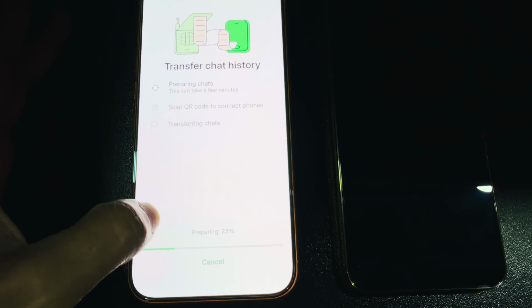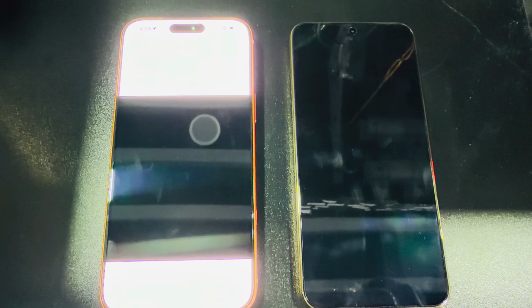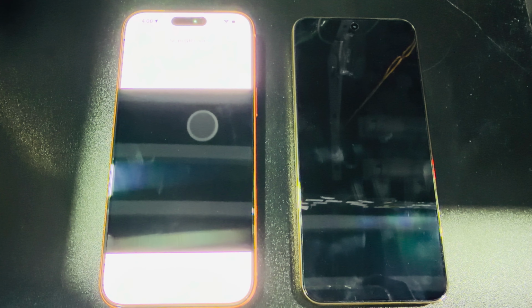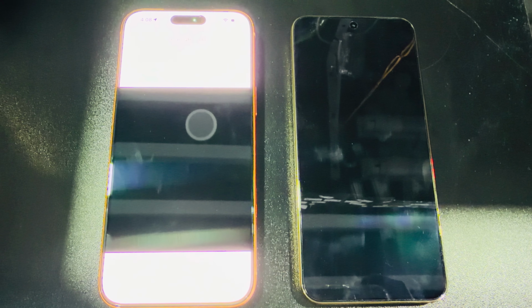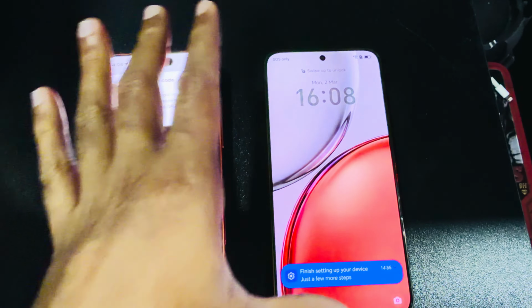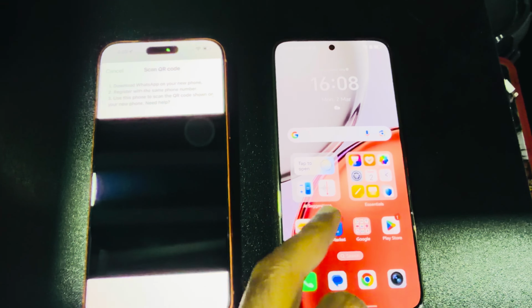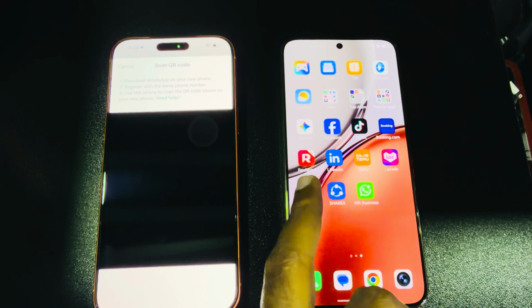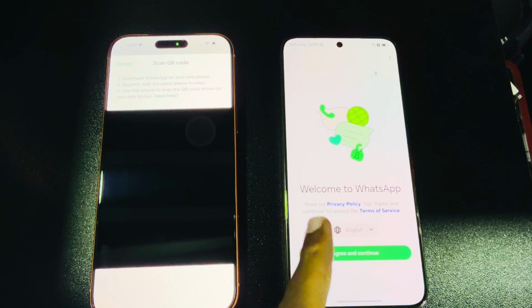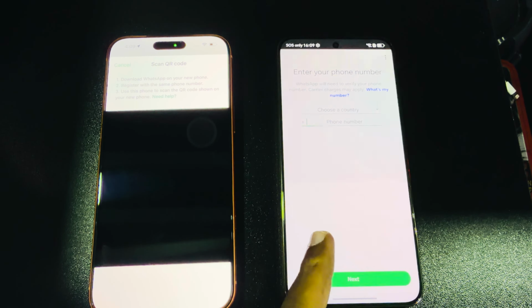It's done. Continue. Okay, now we just need to scan the QR. We open here. Okay, open the lock. WhatsApp. Agree. Allow.